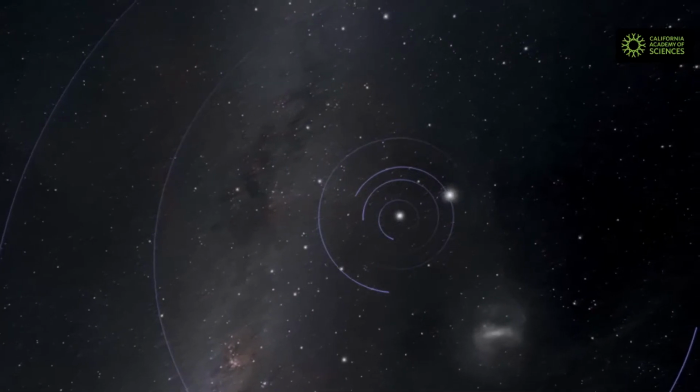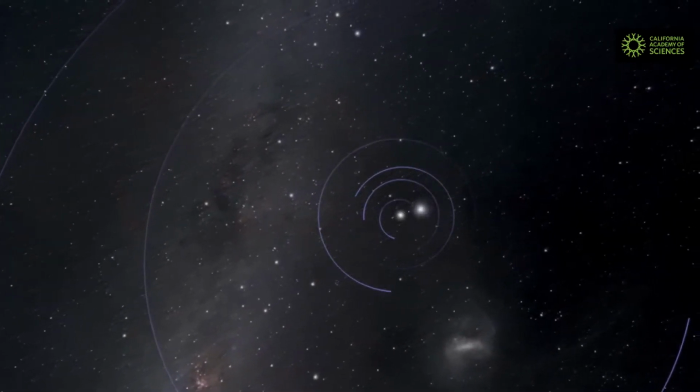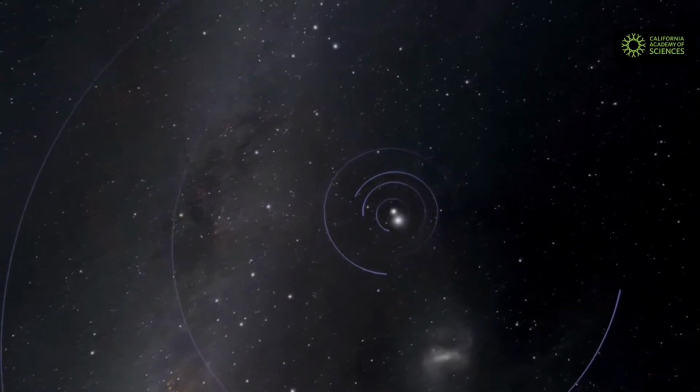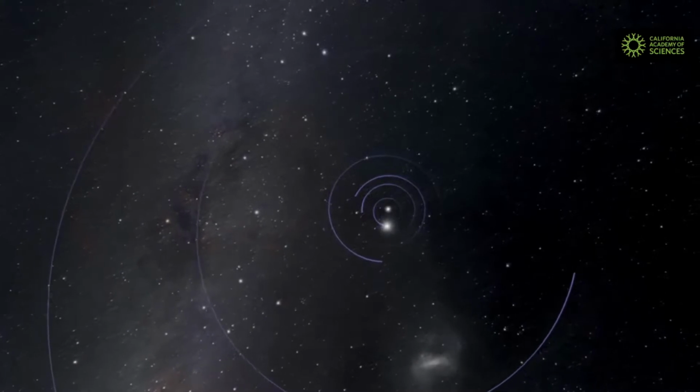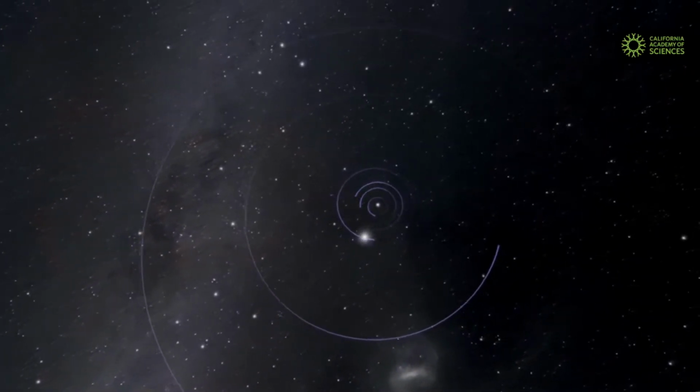We can also start to see the paths of the rocky planets in our solar system. We have Mercury, Venus, Earth, and Mars. Further out would be the gas giants, Jupiter and Saturn. Even further out would be the ice giants, Uranus and Neptune.